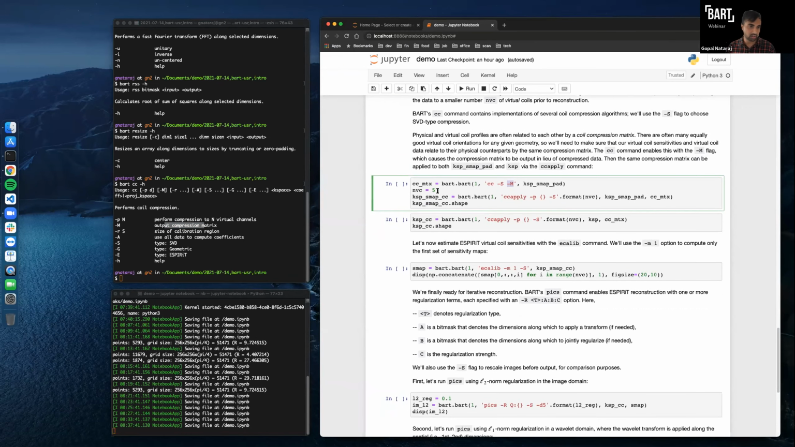Specifying a number of virtual coils. We originally had 8 coils, so I'm compressing to 5. Go ahead and try different numbers of coils if you'd like. And so now, once we have this coil compression matrix, we can apply it using the CC apply command, the coil compression apply command.